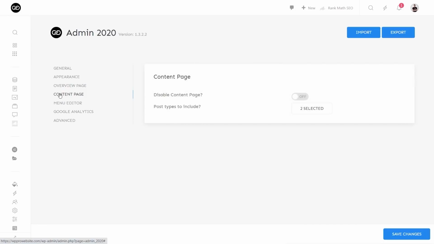Your content page, much the same as we just saw. Do you want to disable that content page? What post types do you want to use inside there? For me, I think it's got potential, but like I say, I think it still needs some refinement. So I will probably disable that for this particular time.